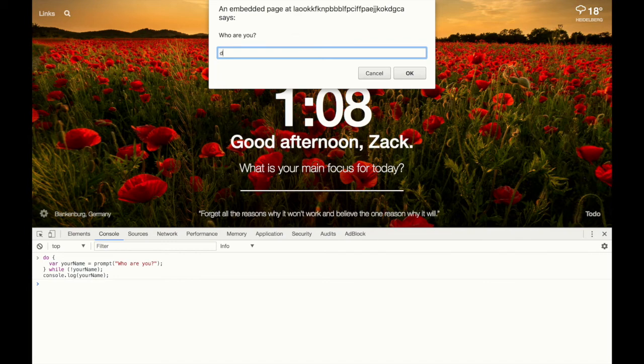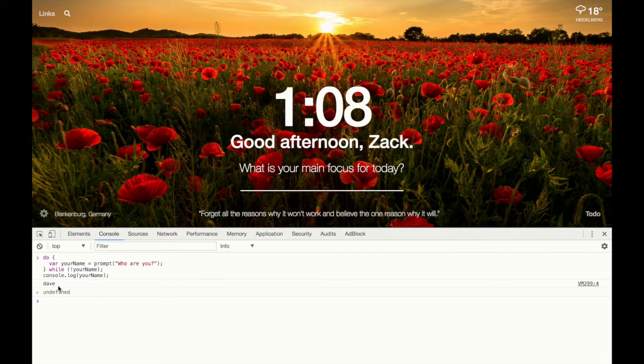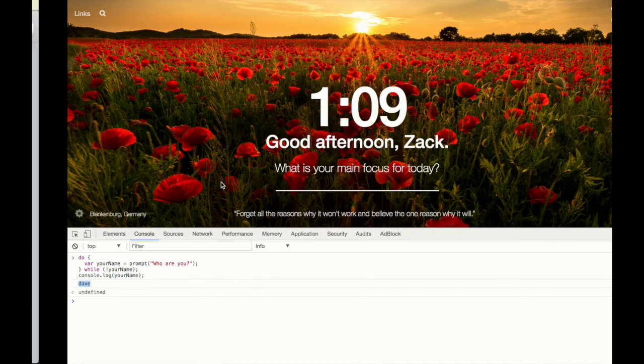And if we enter something like Dave, so you get the name Dave. And since you have something in your name and it's true, and with an exclamation mark it makes it into false, when it's false, the loop ends. So it moves to the next line, that would be console log your name, that's Dave I input, right?